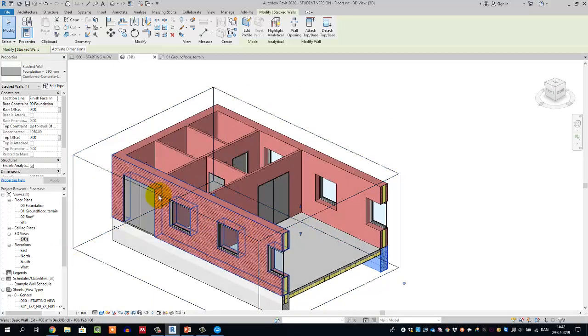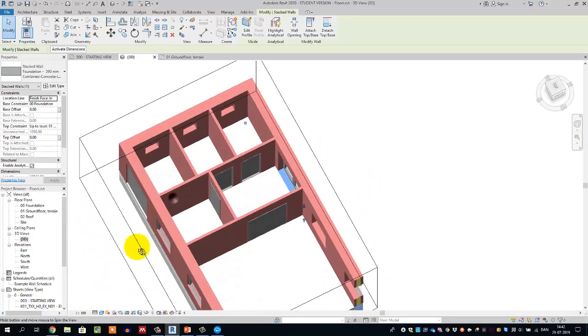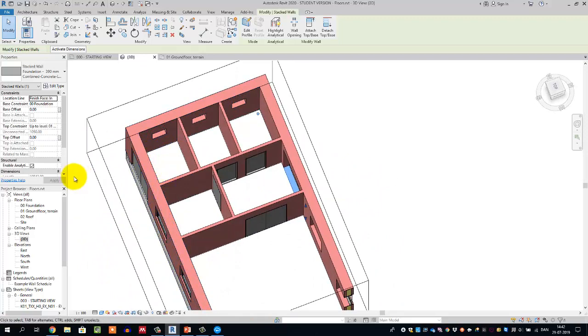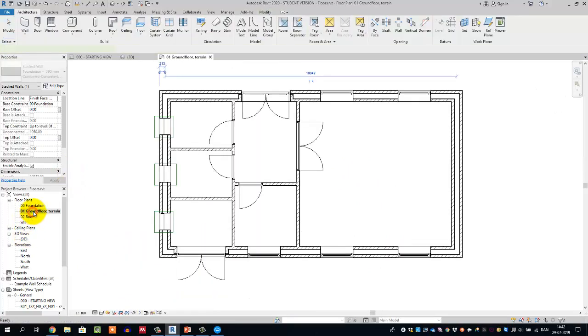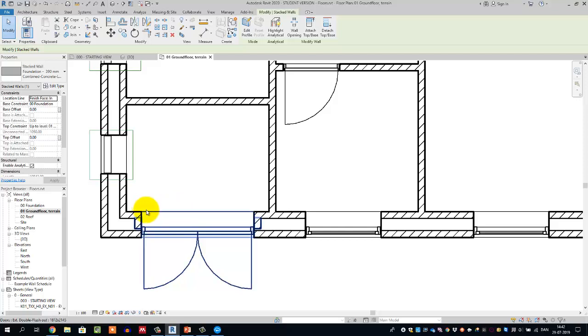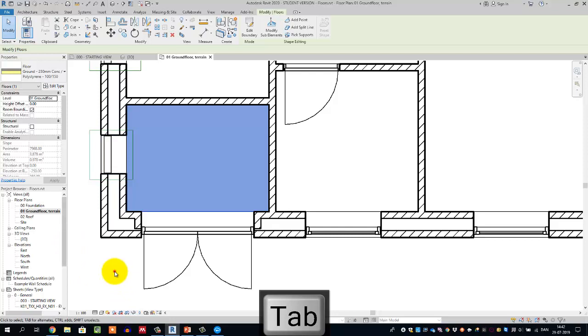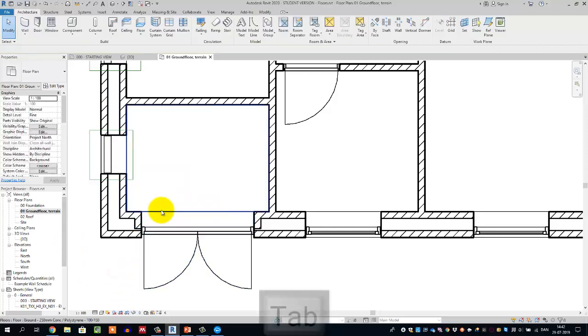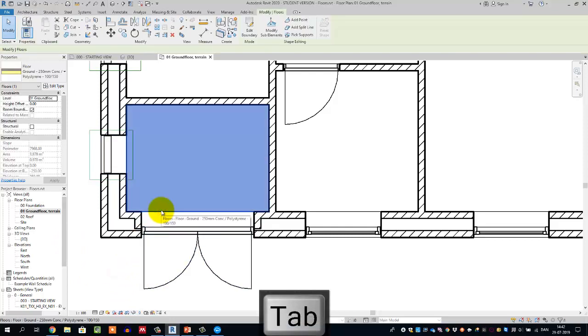So the other thing we have to look at is around the doors, and I'll just go into my ground floor foundation and then go out here. And in order to select my floor, what I do is I press my tab key, because that allows me to select between the different elements, and then I can select it.